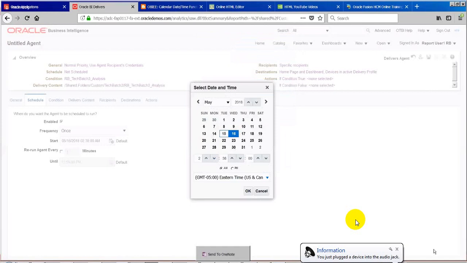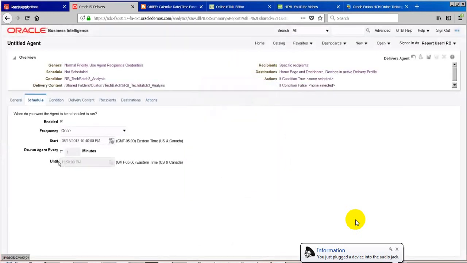So I wanted to run it at 10:40. So the 15th, it is 10:40 p.m., in another 3 minutes. Okay, so let's do that. And then you rerun the agent. Rerun means if for some reason it fails, how frequently you want to retry it. Okay, if it fails, I will say retry every 5 minutes till it succeeds.